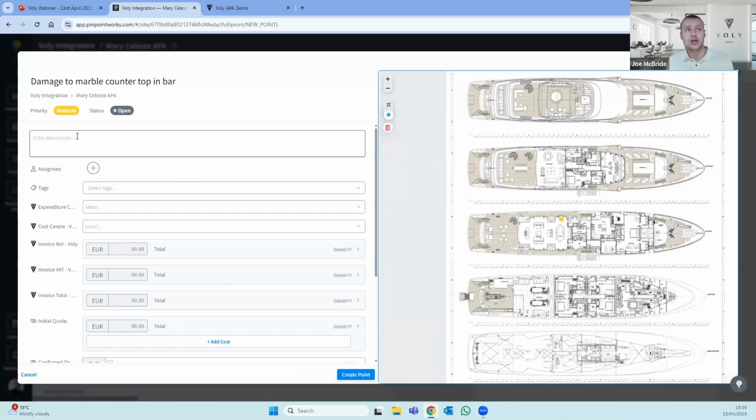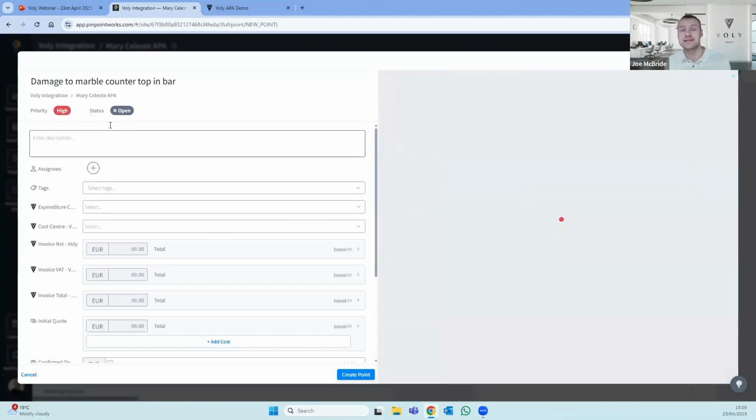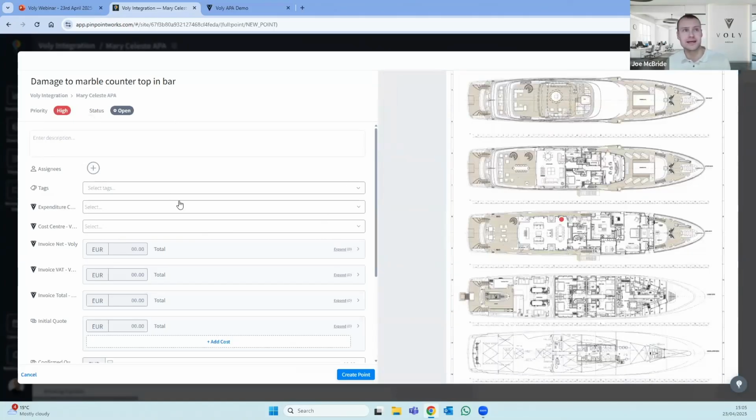Then what I can do is I'm going to go and I'm going to change the priority. We're in the middle of charter season. This is really important for it to be repaired. So I'm going to change it straight away to high. That makes the point go red for me.